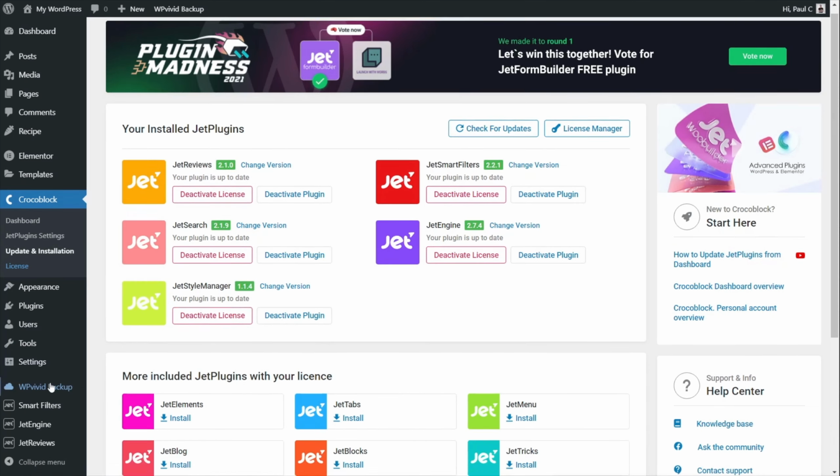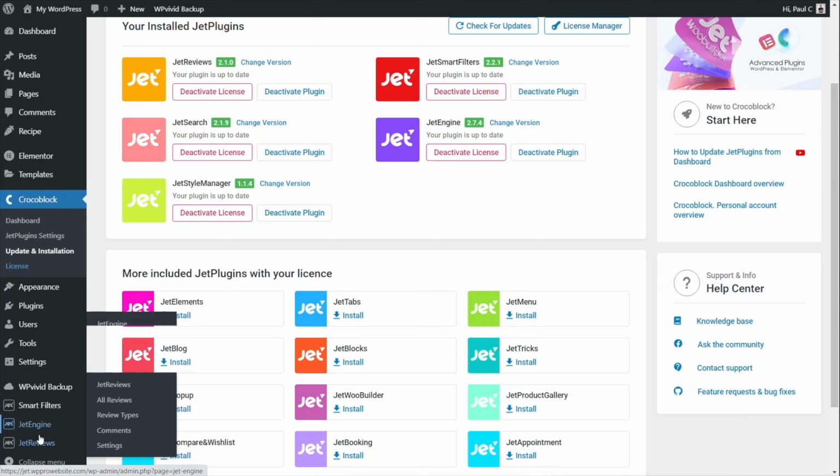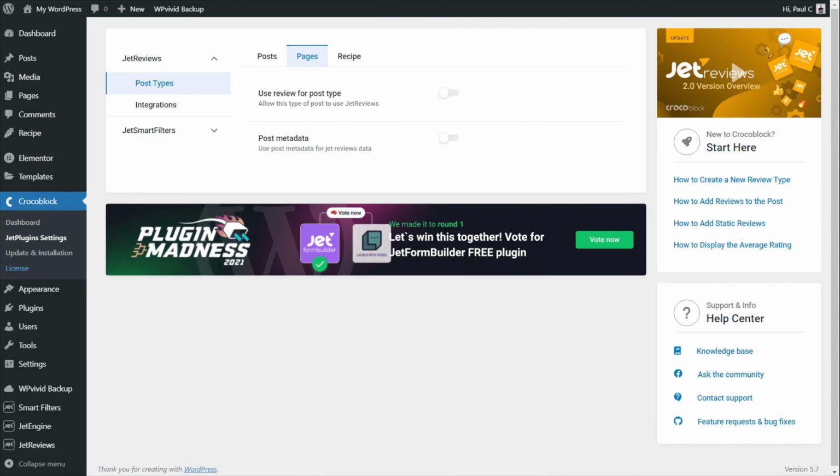So once that's done, we've got a new entry now on the left hand side. We come into JetReviews and go into settings. We can configure this exactly as we need it to be working. So the first thing we need to do is set it up to actually work with our recipe custom post type. So we're going to ignore the posts and pages. We don't want to set anything up inside there for this particular example. And we're going to choose the recipe option.